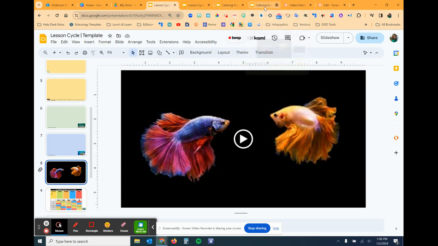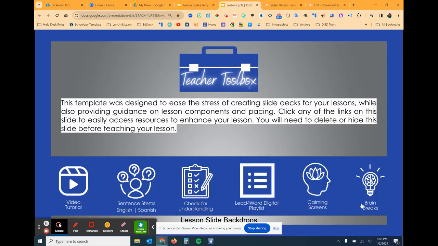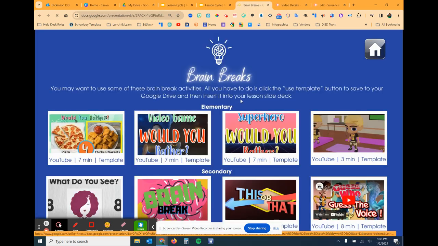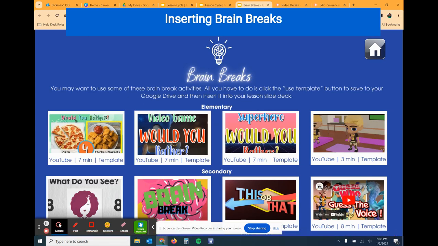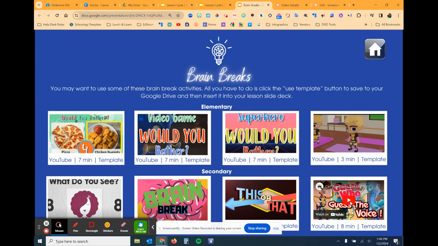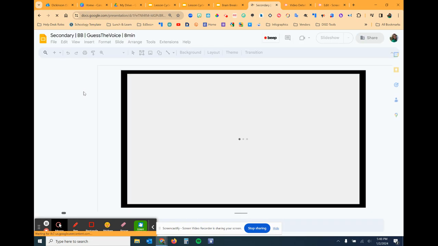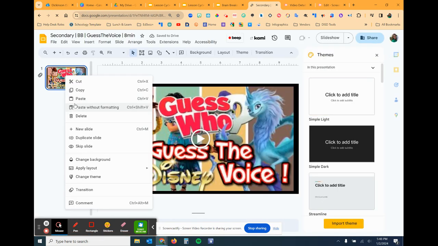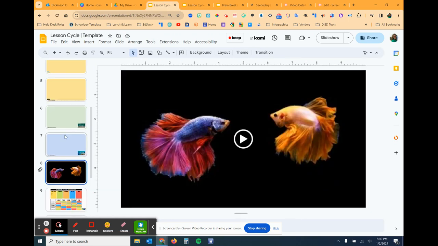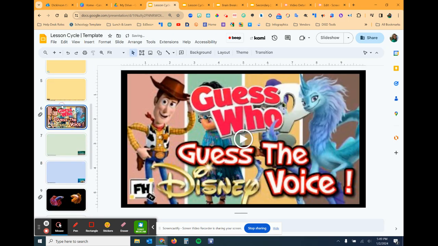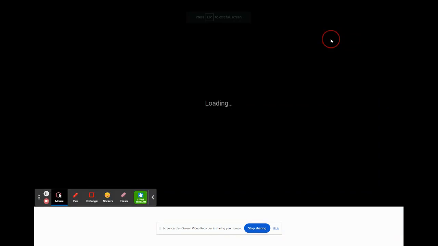Same thing for the brain breaks. I did 4 elementary and 4 secondary. Again, you can find these on YouTube. I put the time limits on there too, how long each one of them should take. So I'm going to click template. I'm just going to right click, copy, go to my lesson cycle, Control V, paste, and you can put these wherever you want.